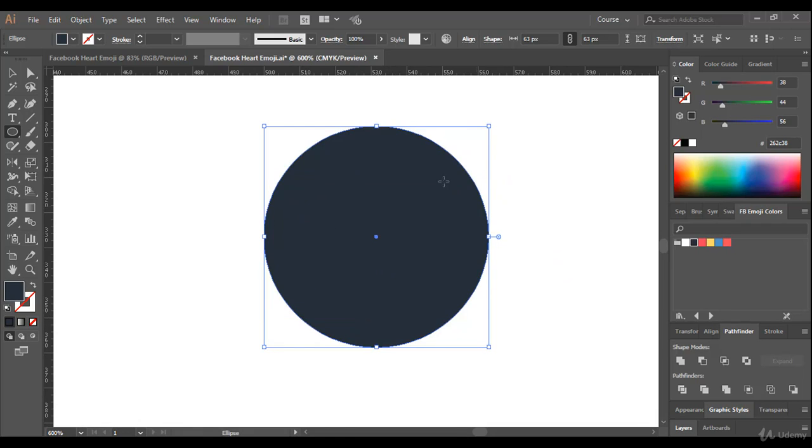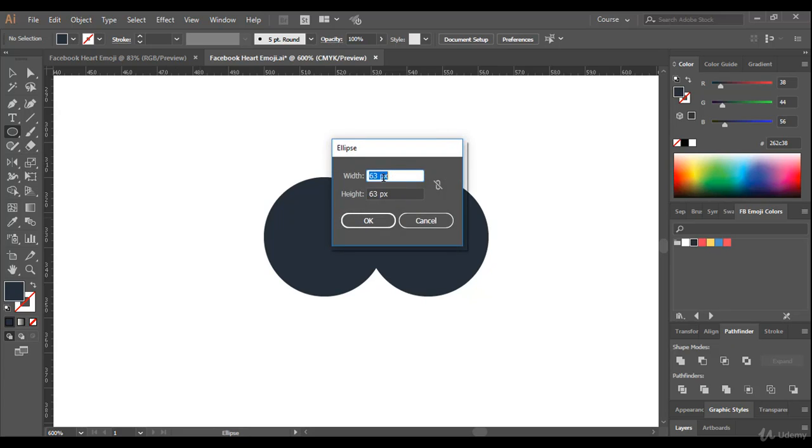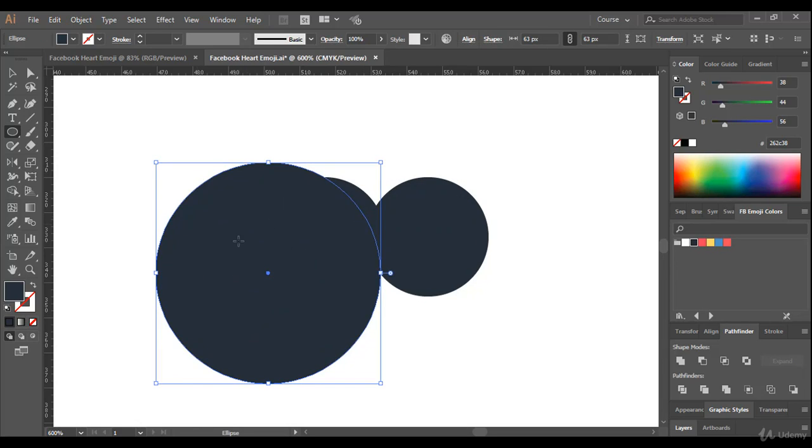And for those who are not able to follow that step, because I think it's maybe a little bit difficult, you can create the circle in a different way. Let me delete this circle. You can use the ellipse tool, click on your artboard, and in the width put 63 pixels, and in the height put 63 pixels also. Then click OK. So you've got the same circle here.